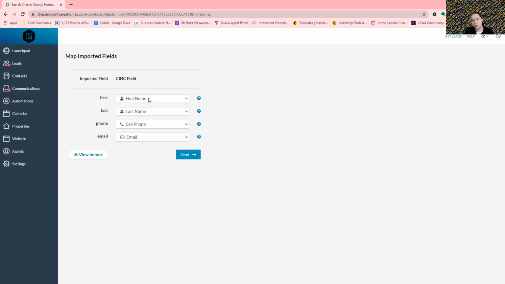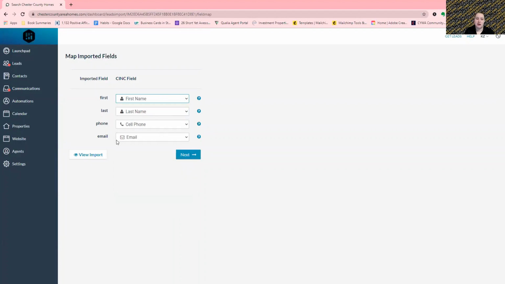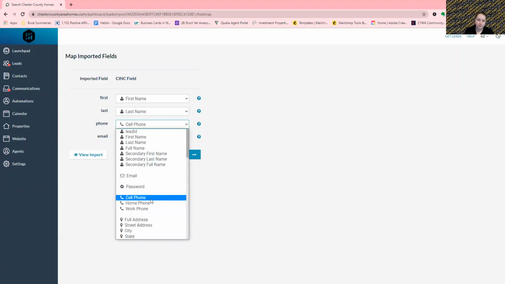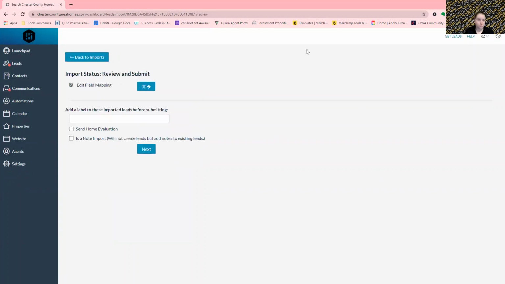And then it's asking me what the equivalent CINC Pro field is that matches with that so that it can move the data from my spreadsheet to the CINC Pro. So it's already selected these for me and it's gotten all of them right. You might have multiple phone fields and you'll have to map one to cell phone, one to home phone, one to work phone. You might have to change up the address fields if it gets one wrong. But you'll just select which one it is and then click next. If you click next before you're actually ready to, you can always go back by clicking this button to remap your fields.